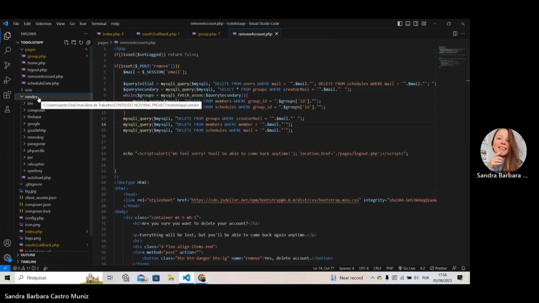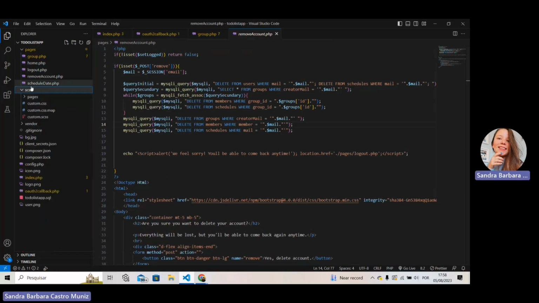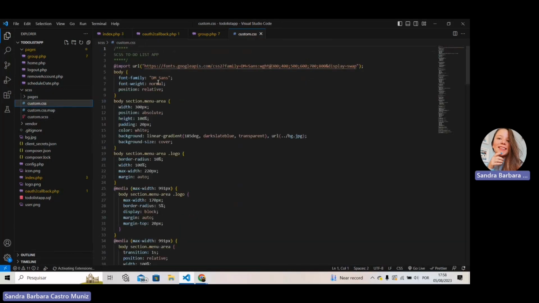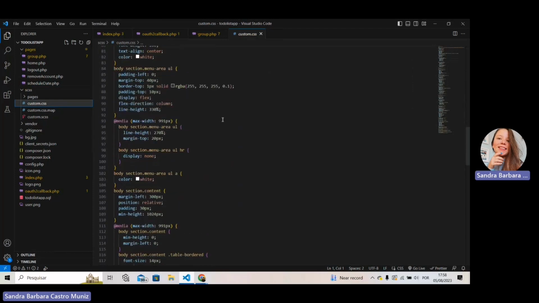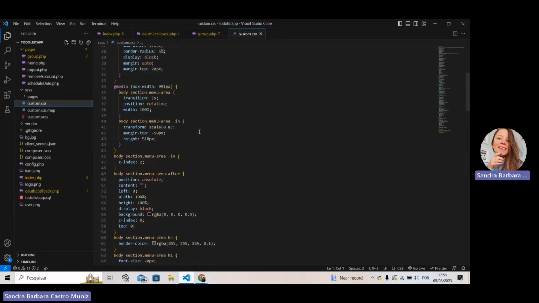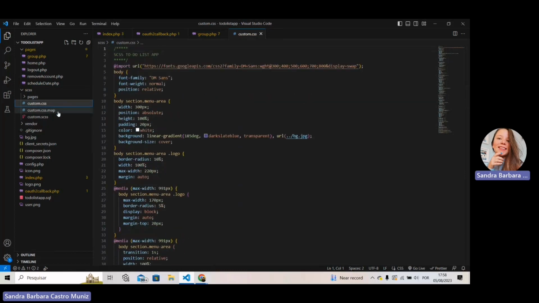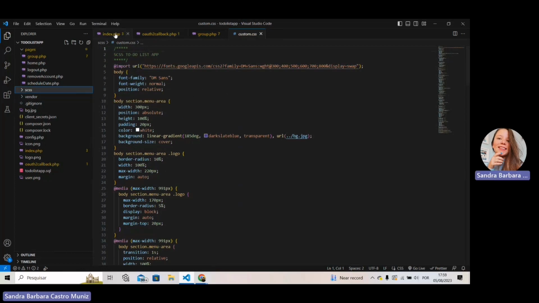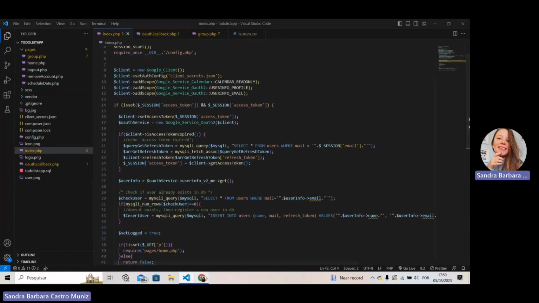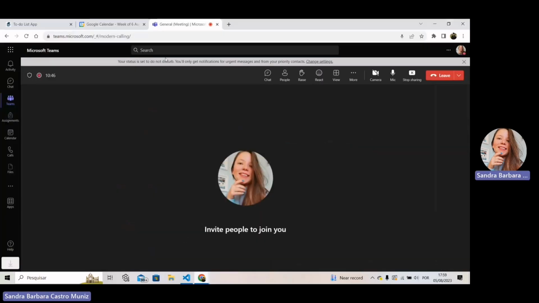available to use. And here is this SCSS file with the whole styling of the page: the style, colors, backgrounds, font size, and everything. It's all here. And yeah, I think that's it about coding. I'll show you a little bit of the interface.